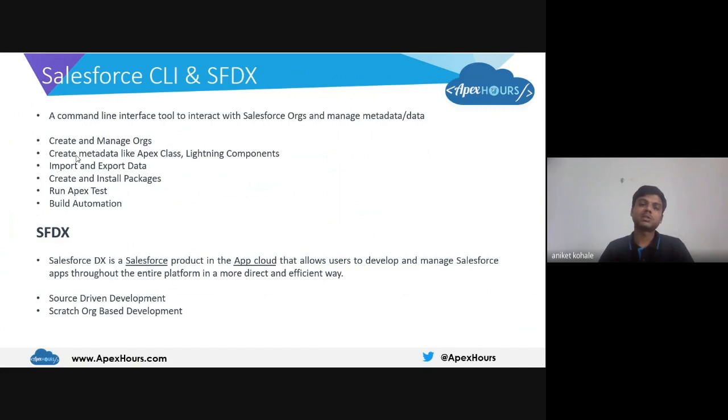So basically, Salesforce CLI gives more powerful features to Salesforce developers to interact with your Salesforce org and manage the metadata and data. Metadata means whatever you are creating for your applications, custom objects, custom fields, and all these configurations. So that is the metadata, and also the data in terms of your records. Okay, so basically Salesforce CLI gives that functionality for Salesforce developers.